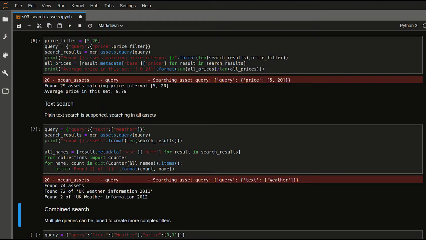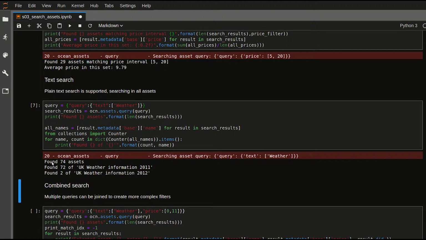So I know that this weather asset is a sample asset, so I know that it does exist in the database, and indeed we found 74 matches, and we found 72 assets with the name weather information 2011, and 2 which have the year 2012. So again, these are just sample assets, but this is a great way to illustrate the concept of this query method.